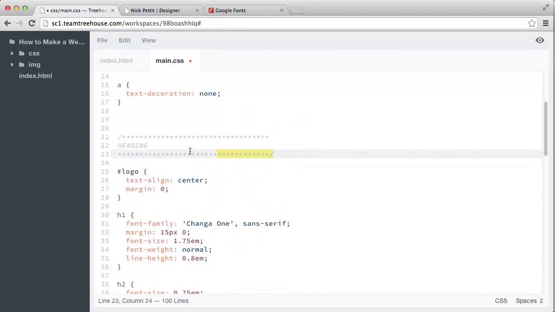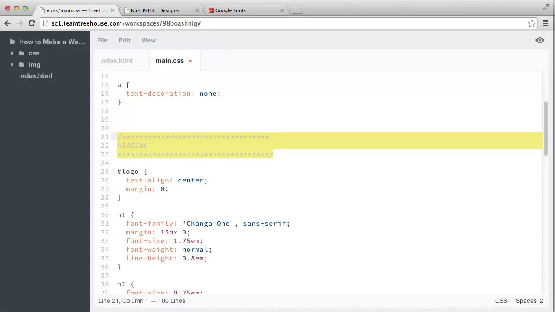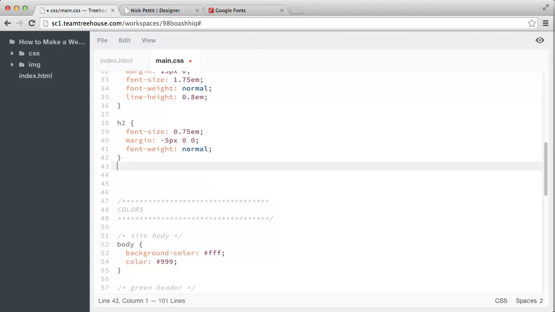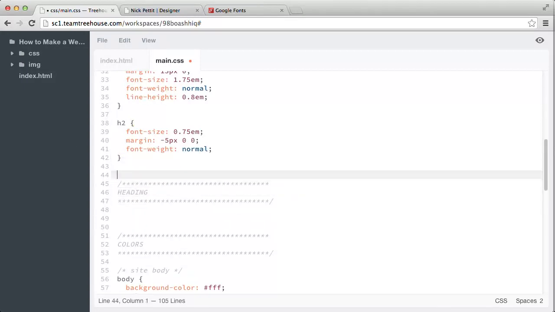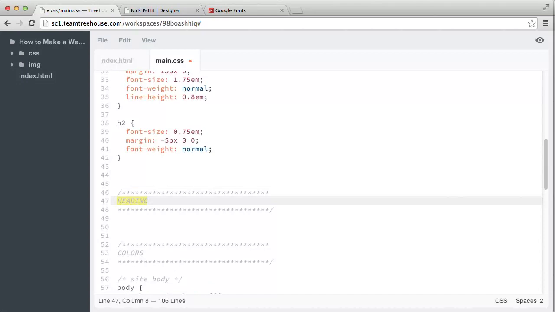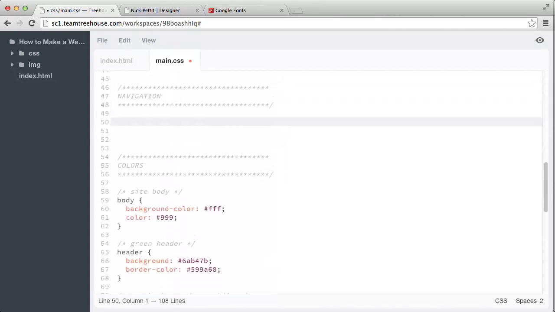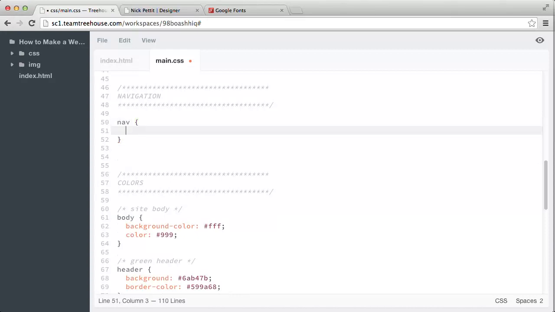So let's go ahead and create a new section here by copying our multi-line comment. And let's scroll down here, and I'm going to put a new multi-line comment just after our H2 there, and I'm going to call this navigation. And then I'm going to select our nav element here. And we already have a selector for this, but again, that's selecting colors, and I want to keep that separate in this particular project, but you could put them together if you'd like.